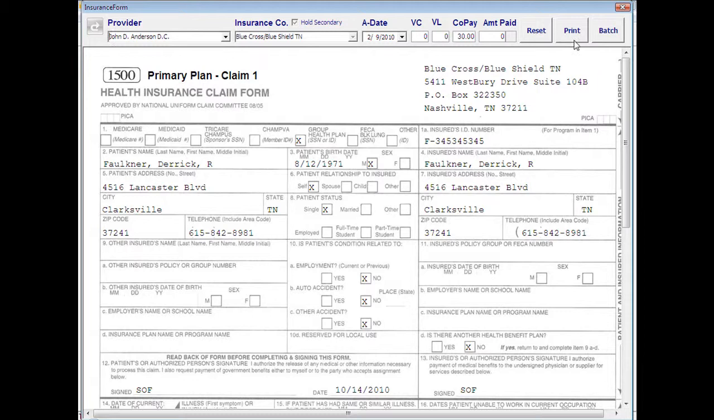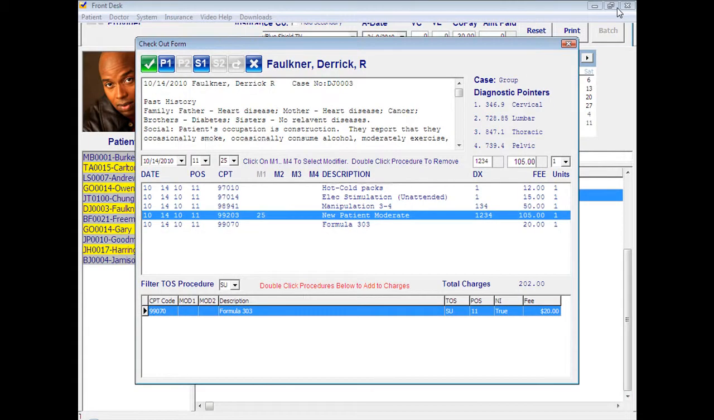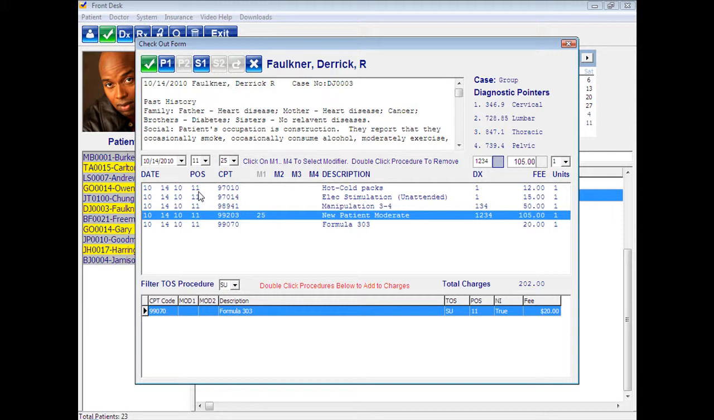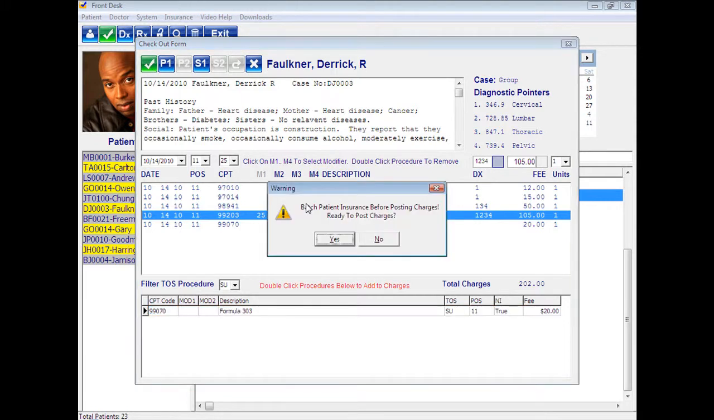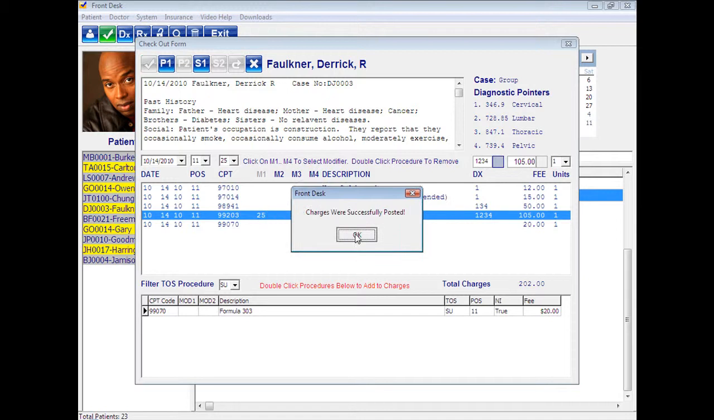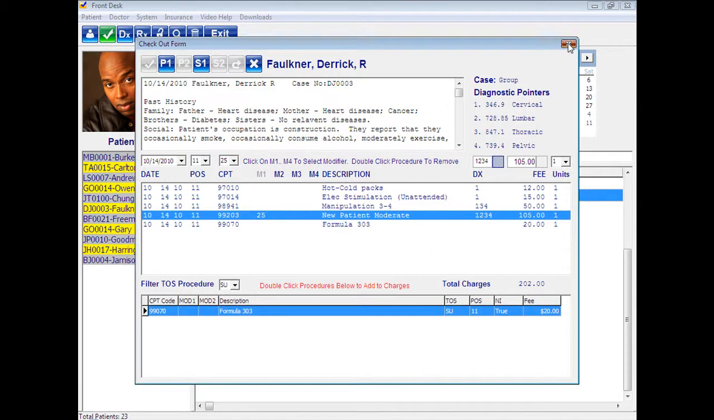It's time to now print or batch the 1500 form. Let's go ahead and do that. And close the form. And now the final checkout is to click the green button. This will post our charges to accounting automatically. And let's look at that now.